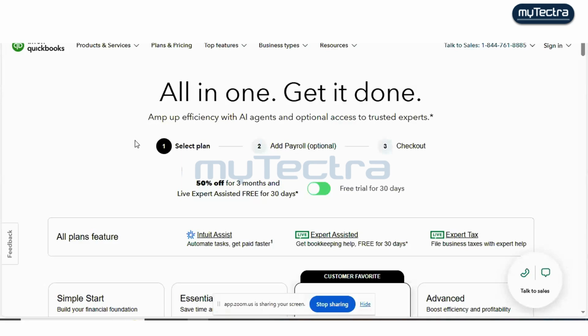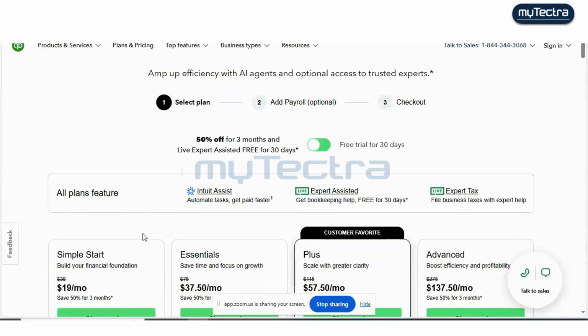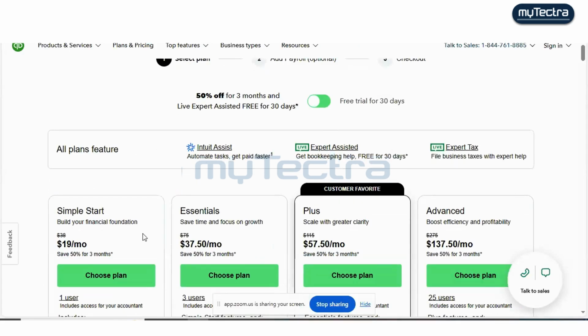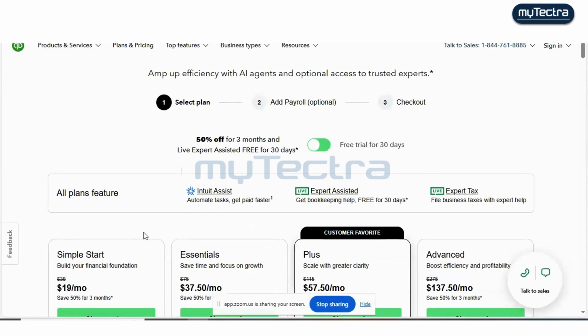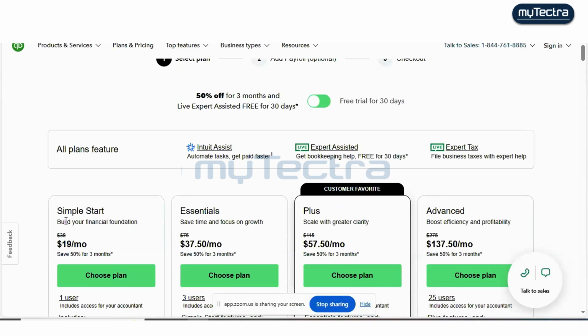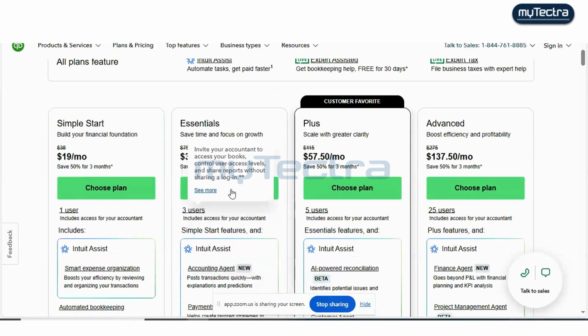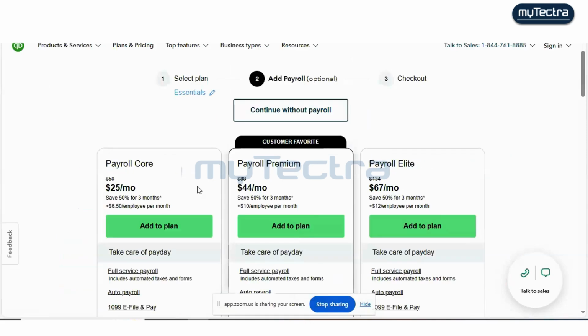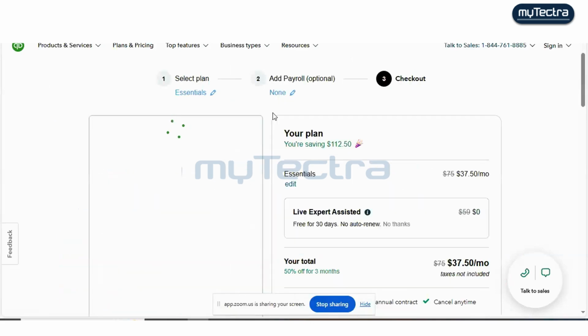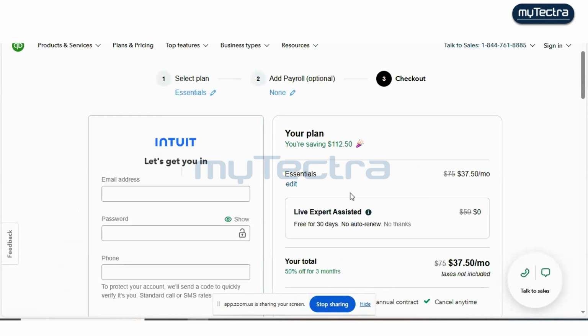Yes, you can click there. This is the Essentials one. Choose plan. Which first one? Essentials, the second one. Essentials. Okay, choose plan. Yeah, continue without payroll. Okay, put the email ID and password.